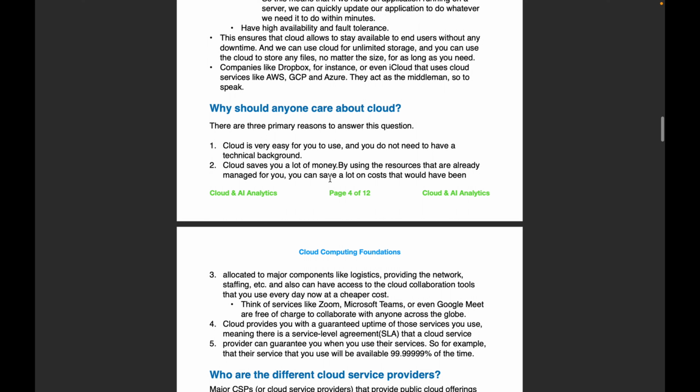And the next thing is, you can save a lot of cost that would have been allocated to major components like logistics, providing the network, staffing, etc. The biggest example, or the day-to-day life example which we are using, is services like Zoom, Microsoft Teams, or even Google Meet. We are not paying anything to Google Meet.